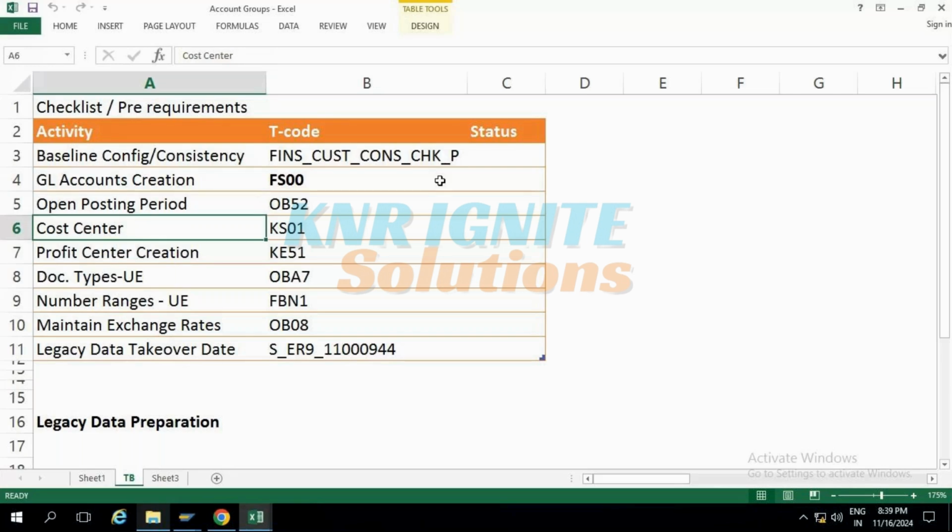And cost centers. Whenever you have any costing-related cost that you want to track at a cost center level, you need to make sure the cost centers are also created.